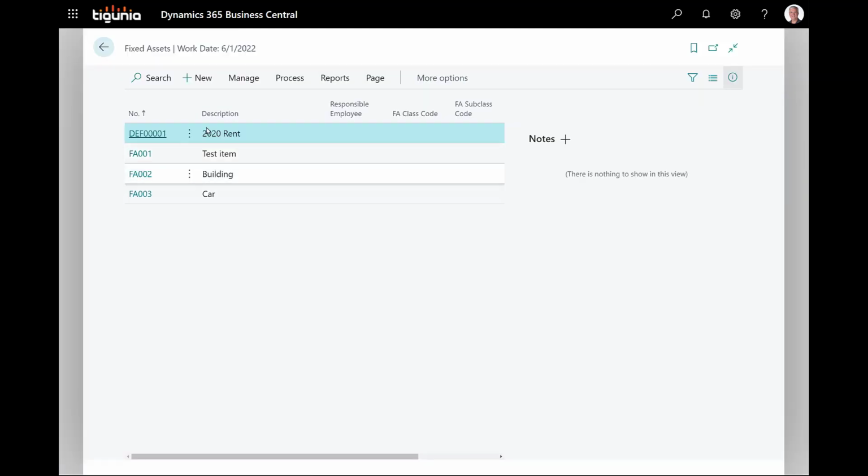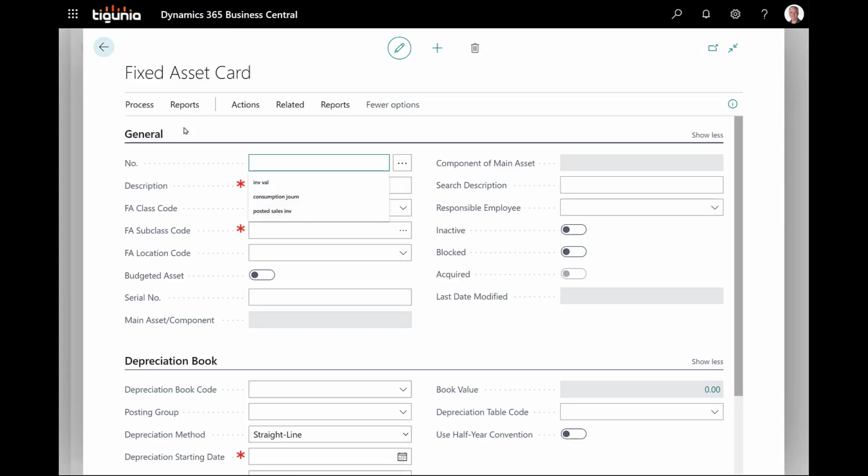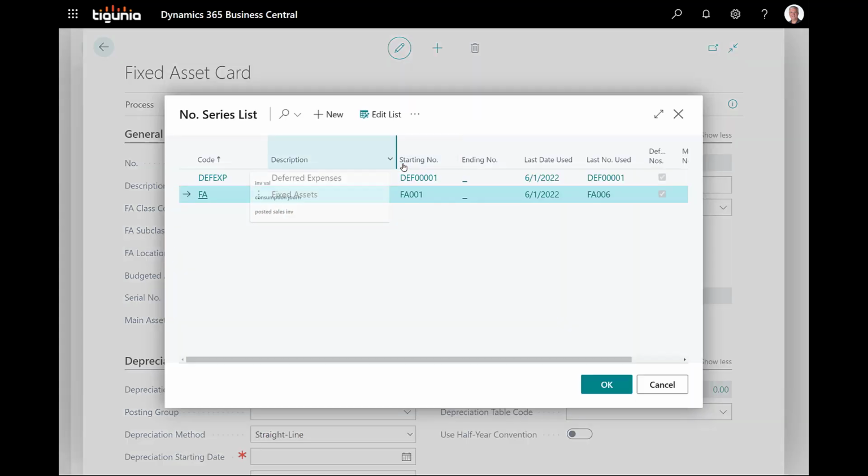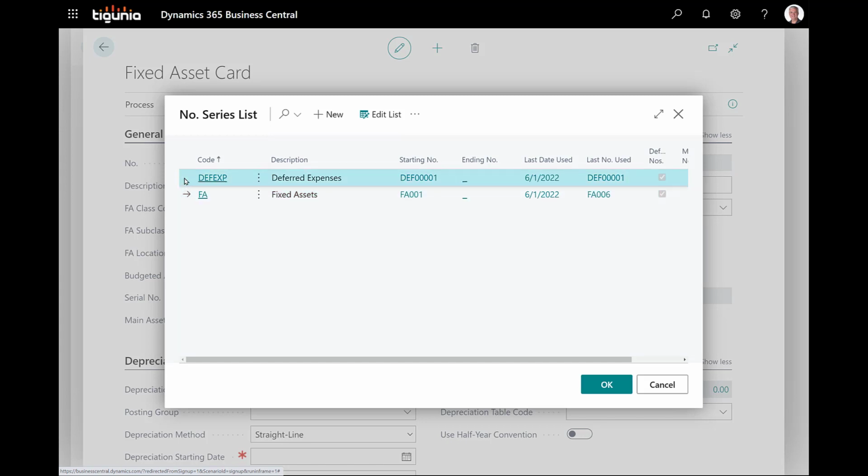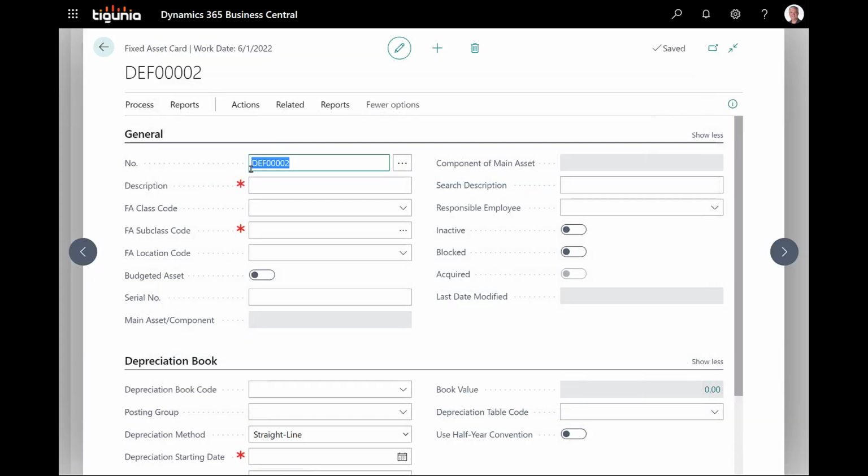And we're going to create a new fixed asset. So I'm going to create new. Now, instead of just tabbing through the number series column, I'm going to click on the button with the three dots over here. And when I do that, you'll see that I have the option of either using the fixed asset number series or using the deferred expense one. So I'm going to click on the deferred expense one and hit OK. And when it does that, it uses that number series for the deferred expenses instead of my normal fixed assets. That way, it's a good way of keeping the true fixed assets and your deferrals separated from one another.